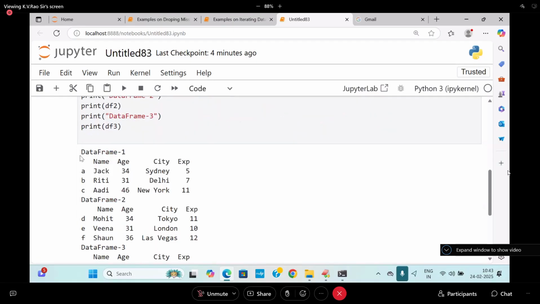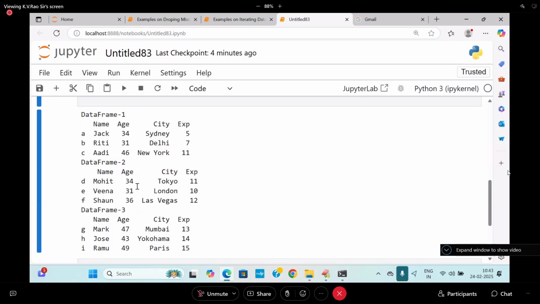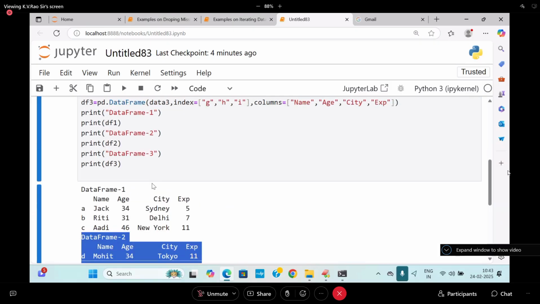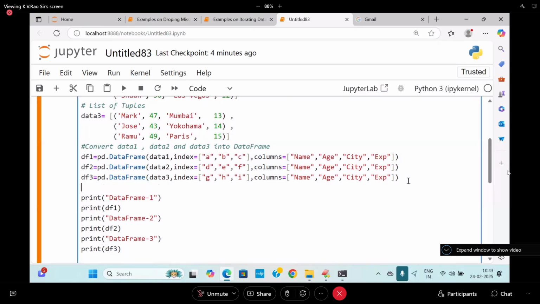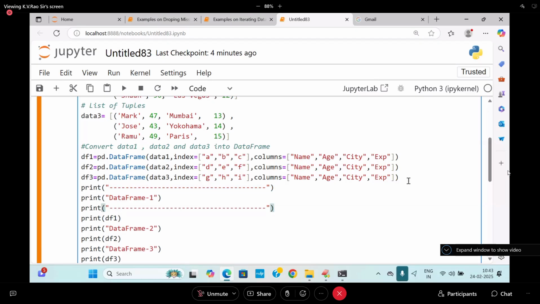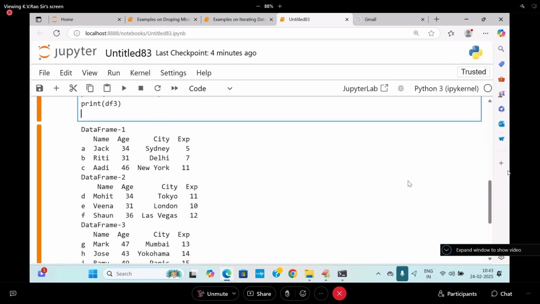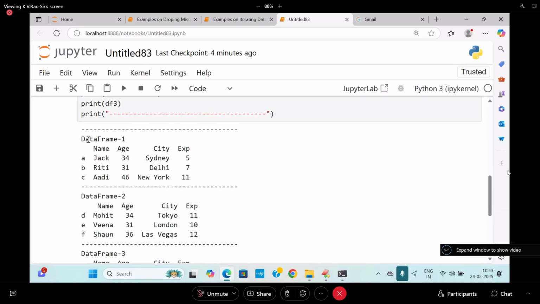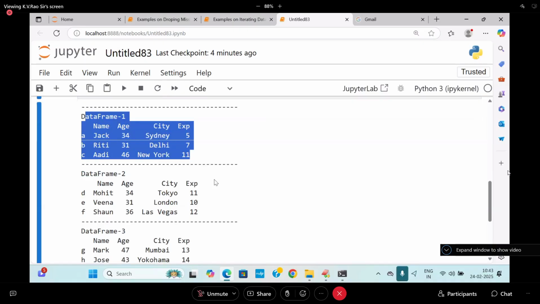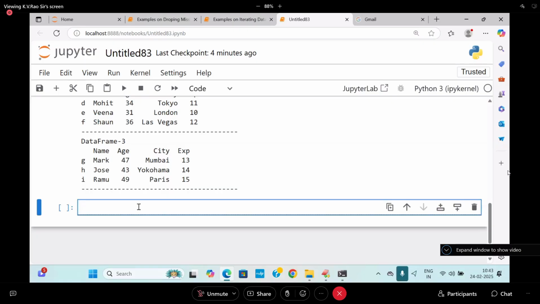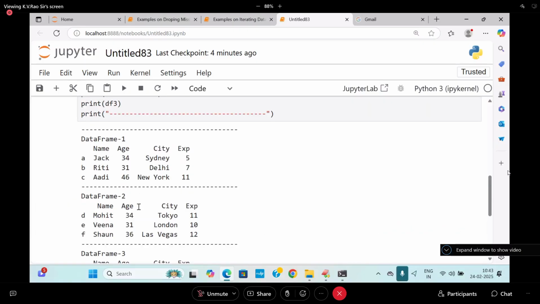You are getting data frame 1 data, data frame 2 data, and data frame 3 data. Three different data frames are coming separately. Now these three different data frames we want in a single data frame. So how to make a single data frame here? All three different data frames are there. What to do now? Make them a single one.